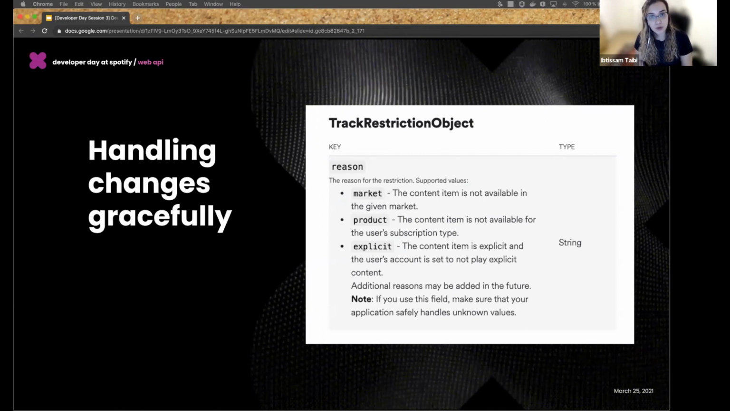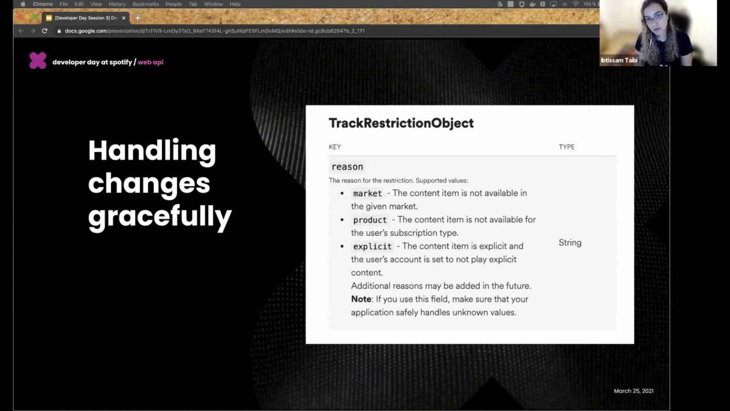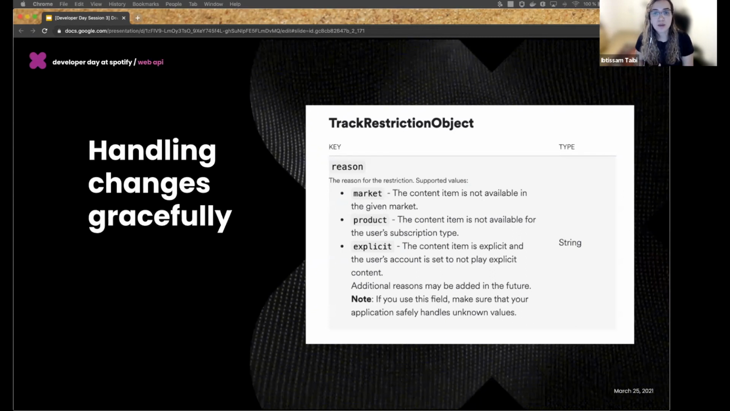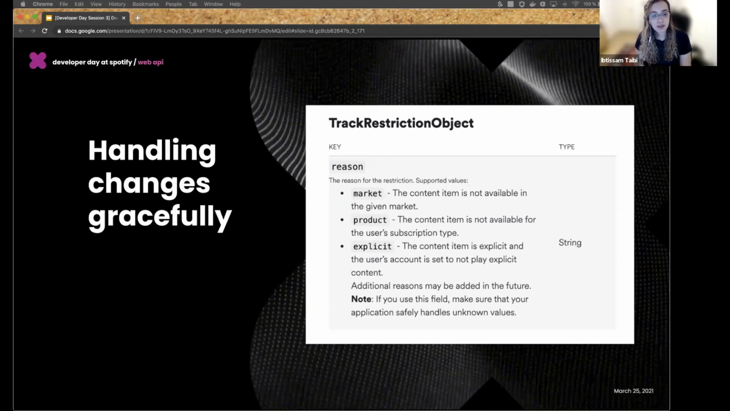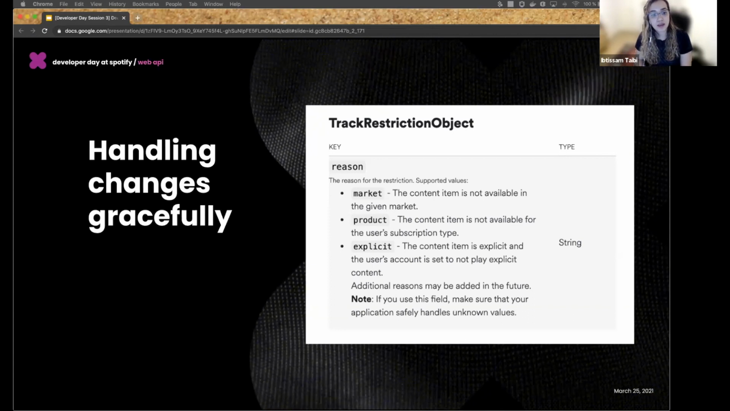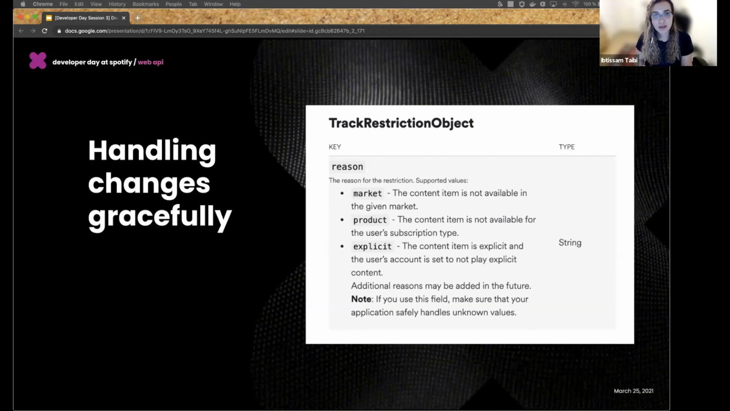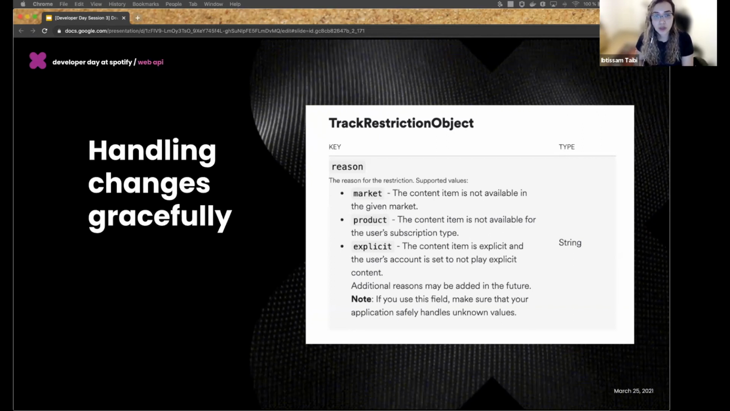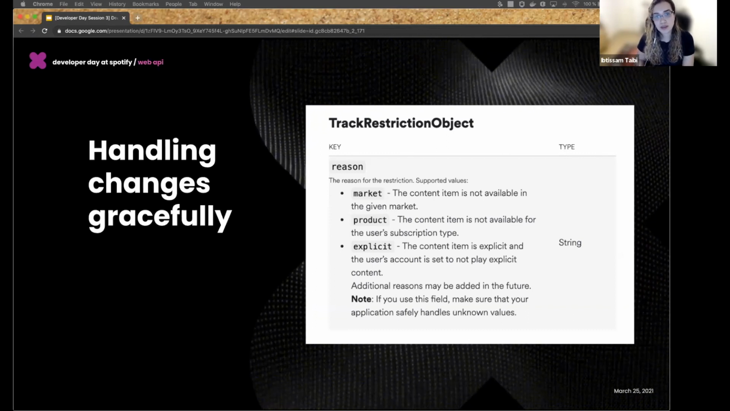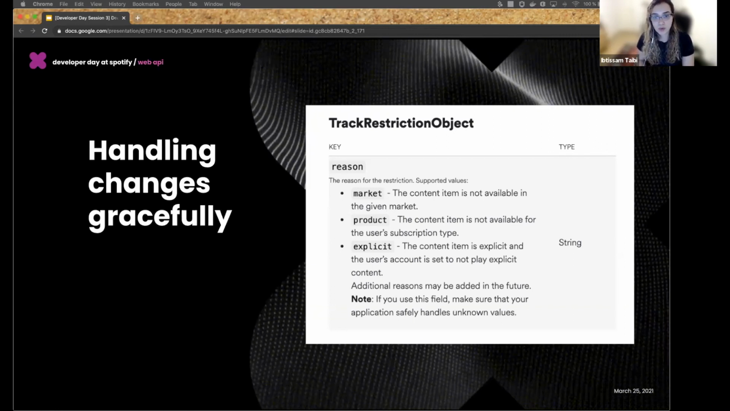Or we can also, if the track is not playable for a specific reason, like a market, it's not available for the market, or it's not available for that specific product, you will get a reason with that value. But as you can see, there can be more values, new values added. So when you are designing, when you are building your integrations, keep this type of changes in mind so that your apps don't break when we add a new value.